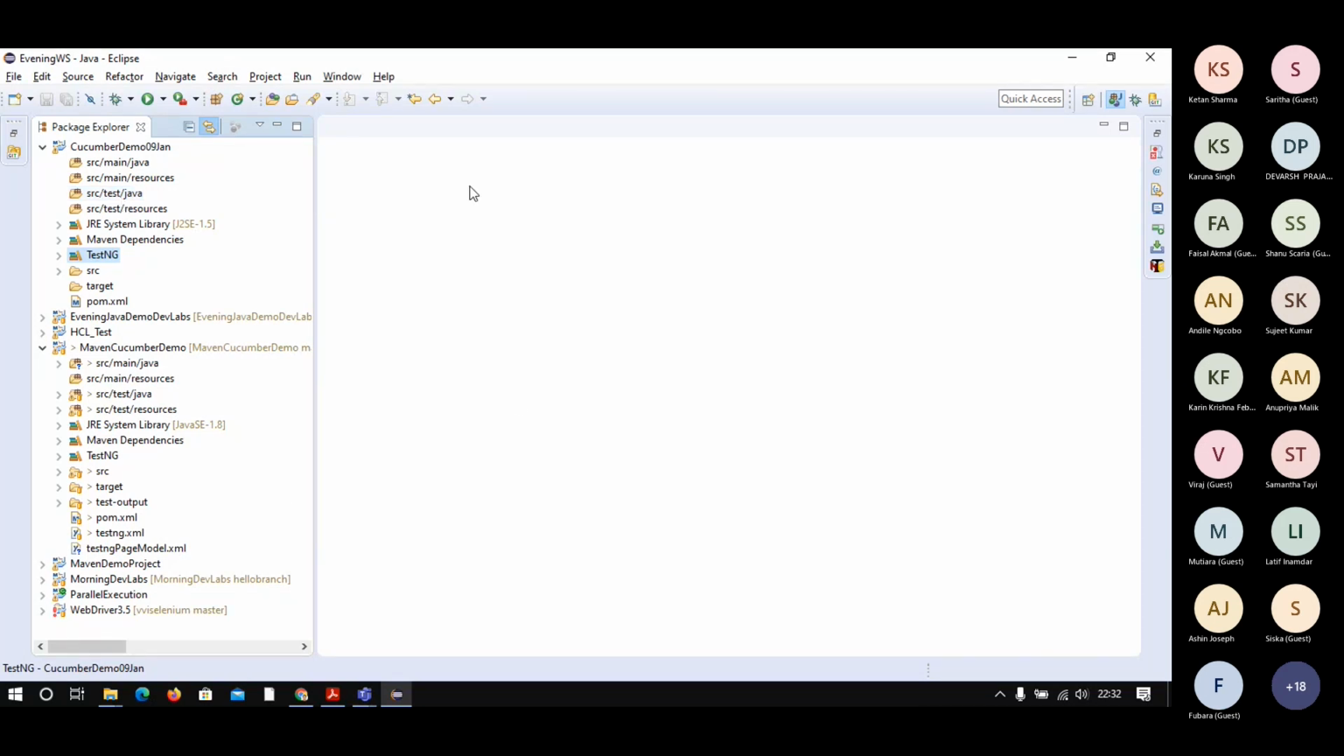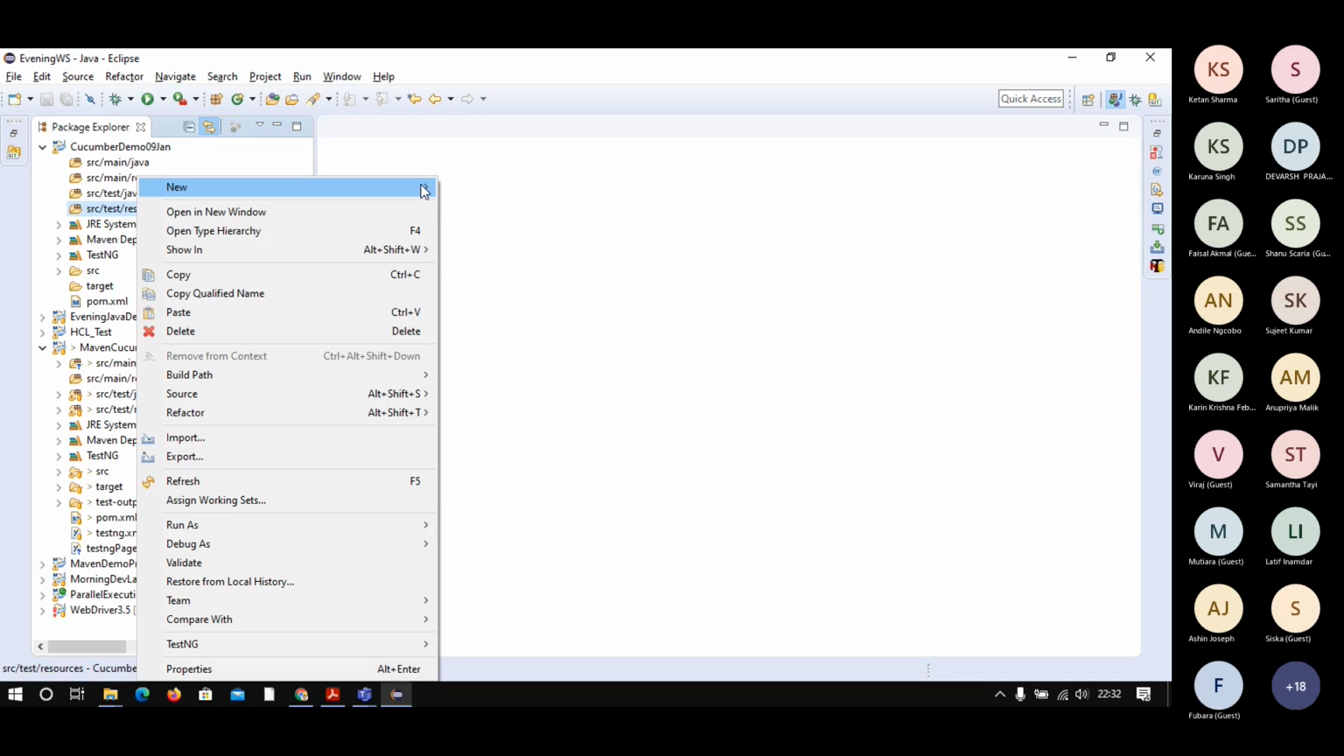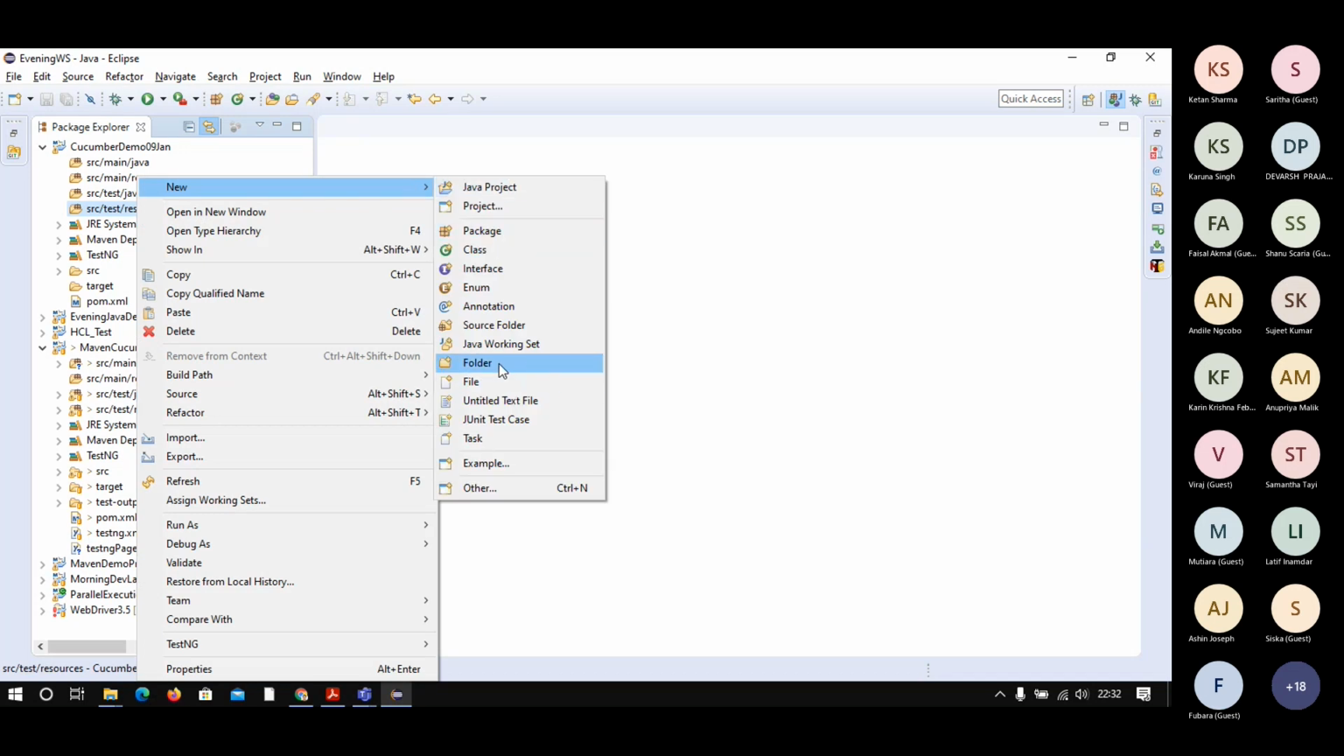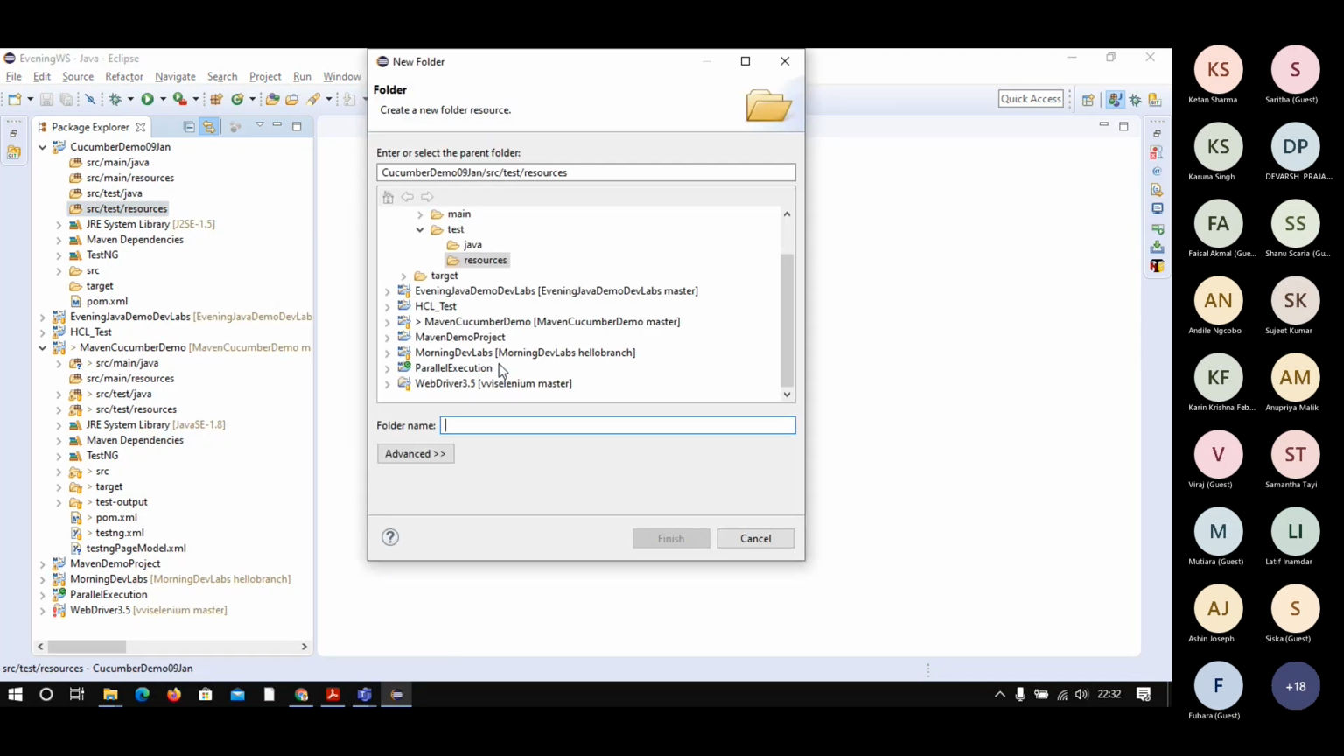writing the feature file. For writing a feature file, you can go to the resources folder, because this is the manual test case. You keep all the manual test cases under resources. You create a folder. First, click on new folder. I'm calling it test cases.